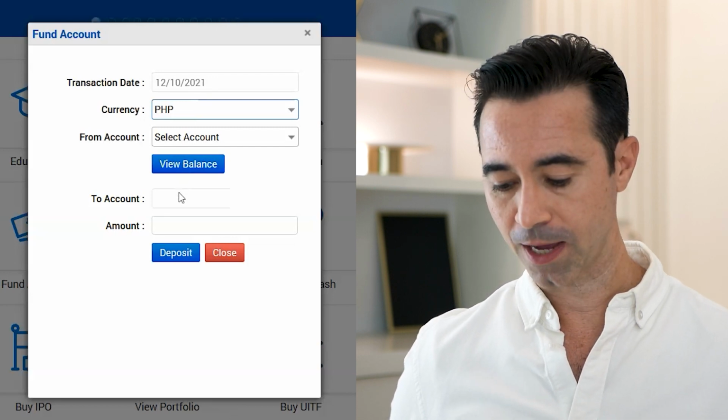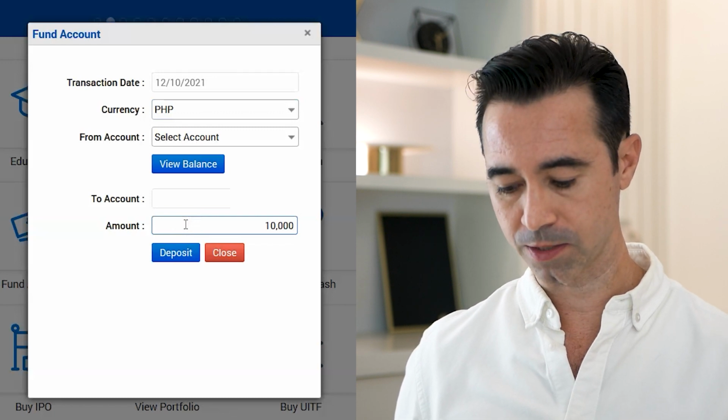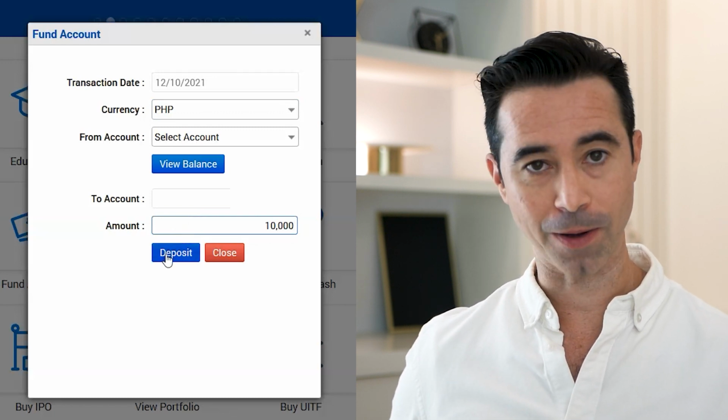So after I make sure I have enough money, I'll add the amount that I want. 10,000 pesos is what I'll do, and then I'll hit deposit. And what is amazing about BDO Securities is that this will deposit instantly. There should be no lag time.